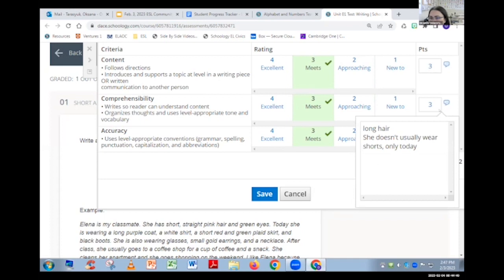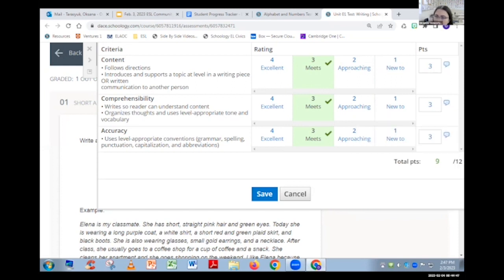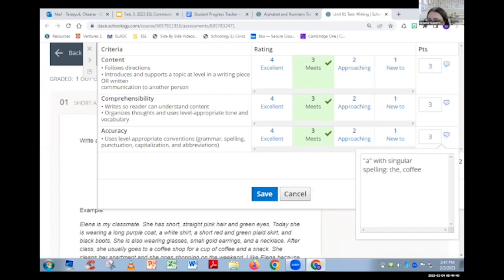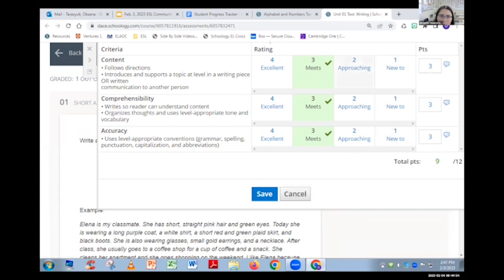This is a comprehensibility comment, because she wrote that Janet usually wears shorts, and that was not true. She meant to say that she's wearing shorts today. Okay, and there's some accuracy comments. So this is how this works.